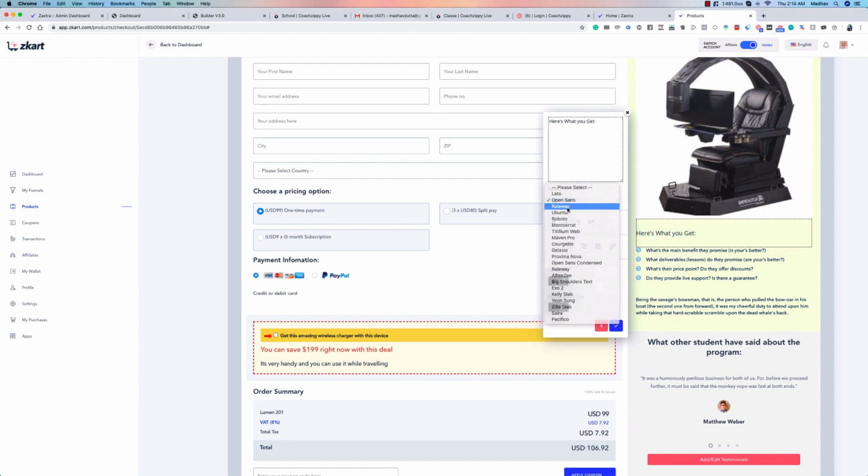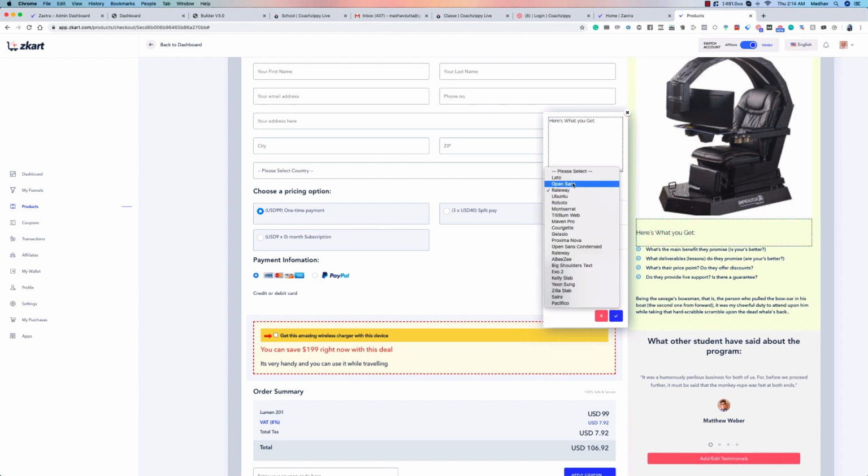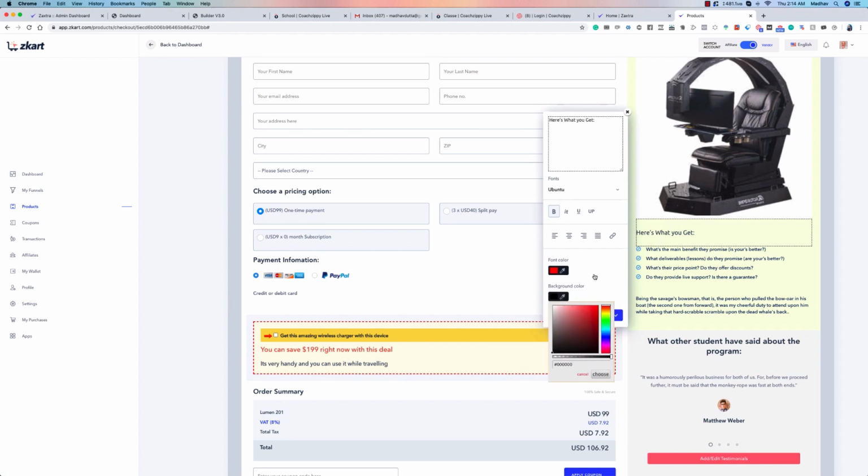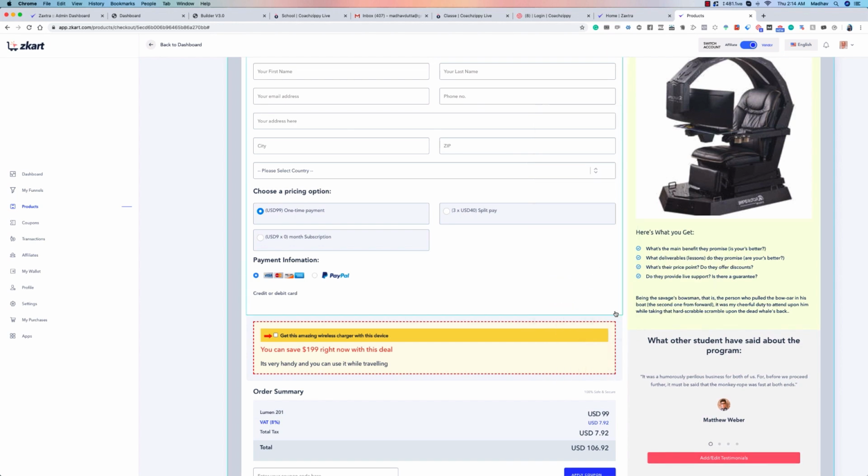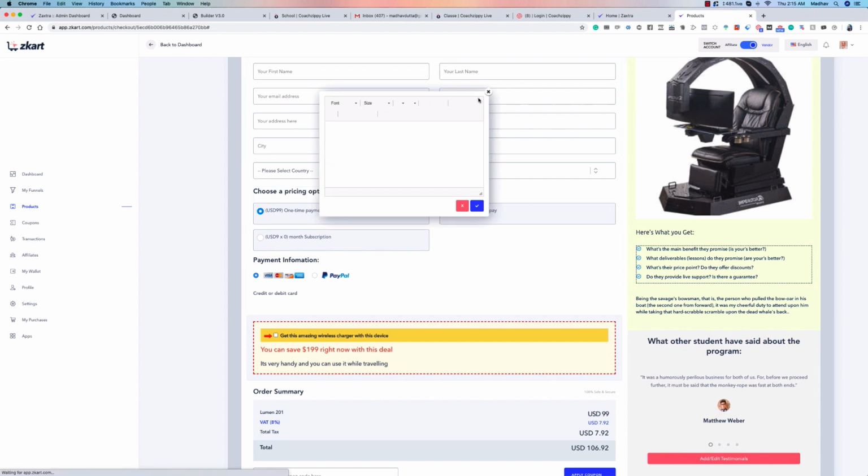So yeah, for example, you can just change a few fonts over here. And if you want to change the color of the text, you can do that right here. And there are so many options that you can just play around over here and suit it to exactly make it look like how you want to.